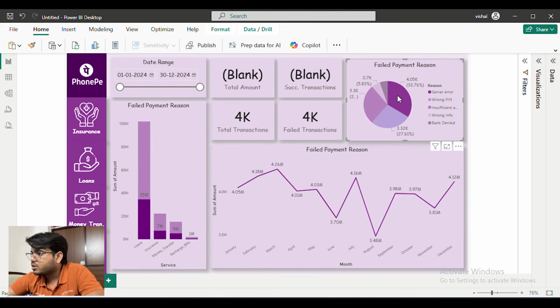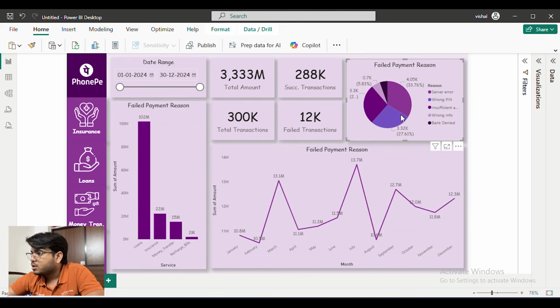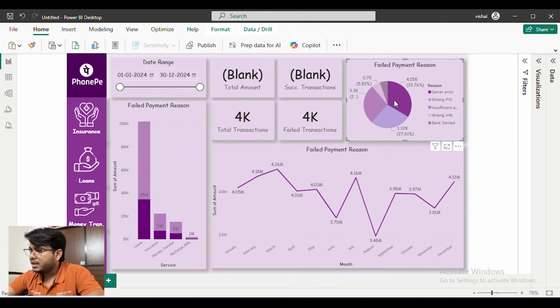Here you will get to know which is higher. So this is your higher amount. Then this is your wrong pin, this is your server error, this is your insufficient amount, and these are the reasons stated here. Like that you can show over here. If you click here on server error, then the total amount and the successful transactions will be blank because it's a failed amount. So how many server error amounts are there? There are 4k transactions which failed because of the server error.